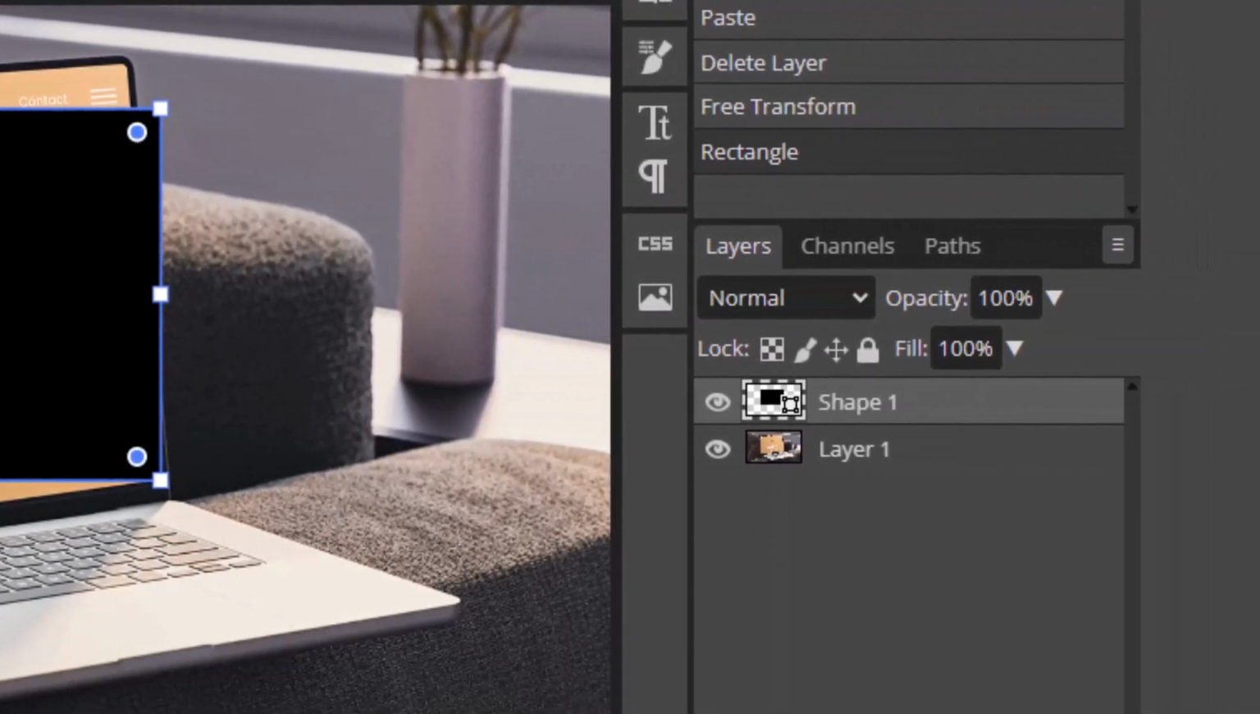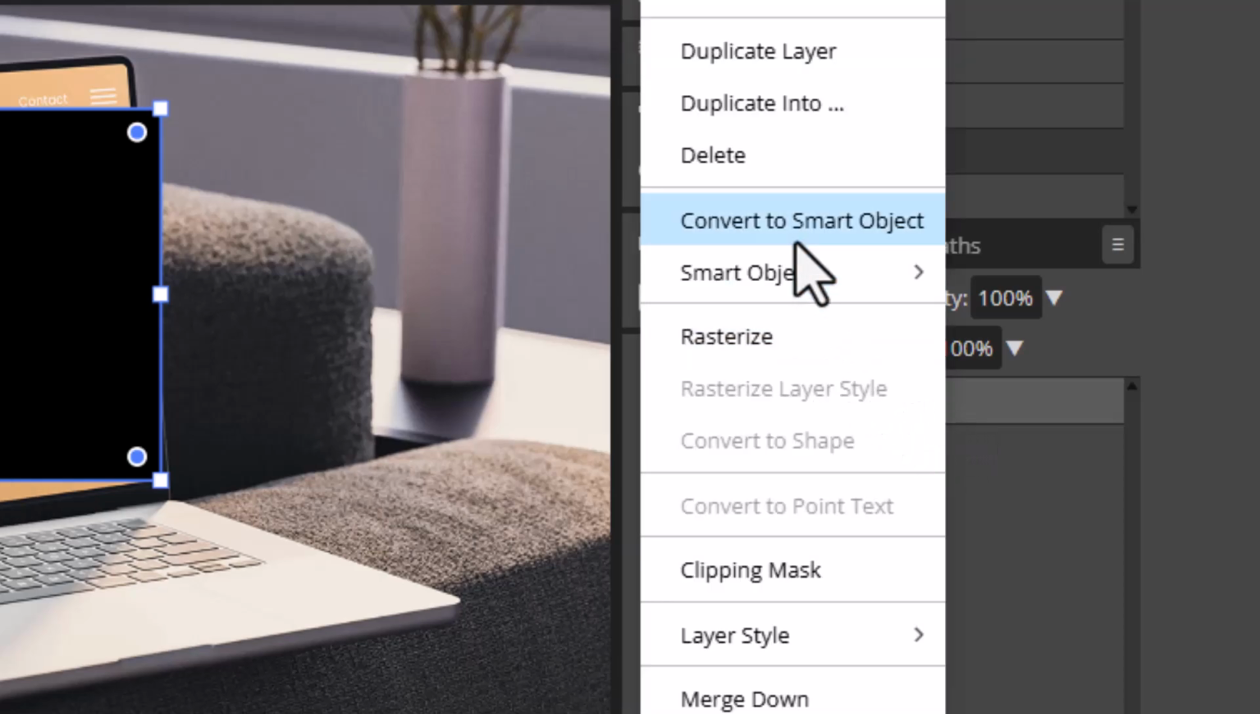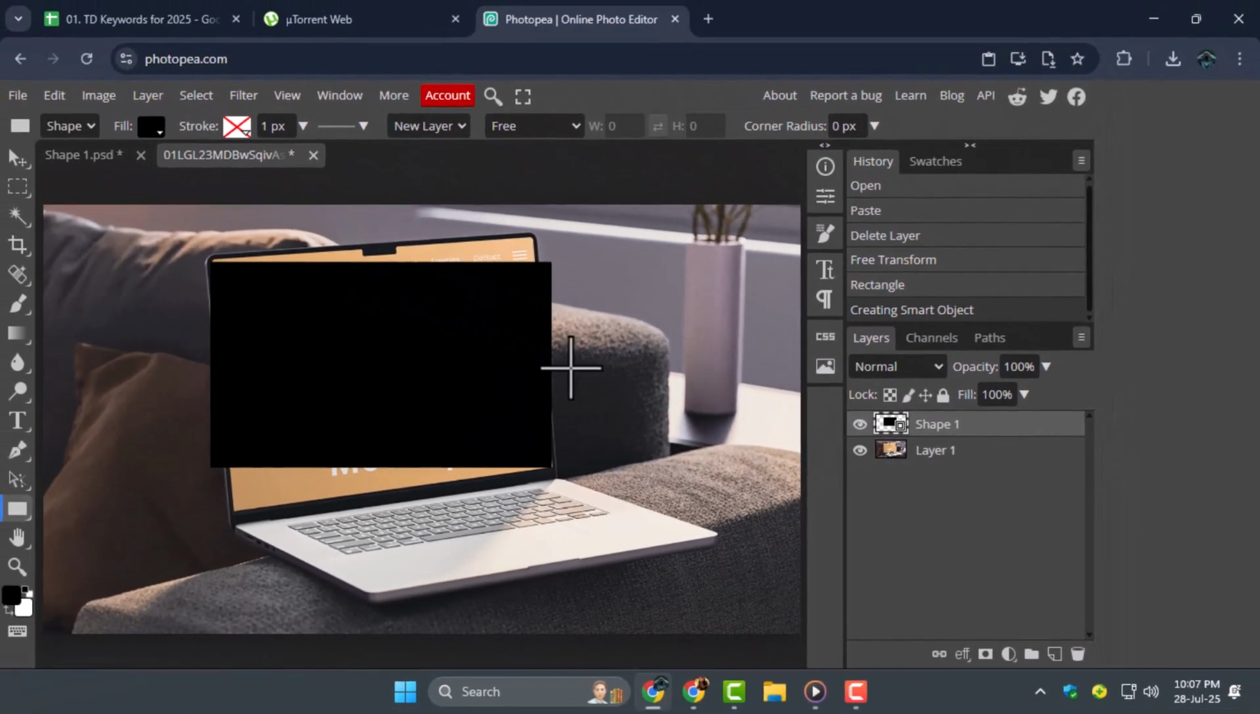Step 2. Right-click on the rectangle layer in the Layers panel and select Convert to Smart Object. This step is important because smart objects allow you to add, edit, and replace designs easily within the mockup.